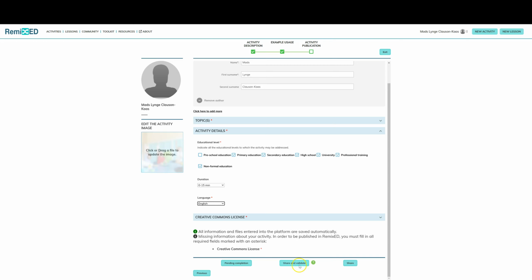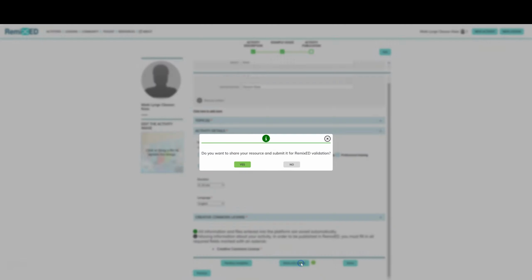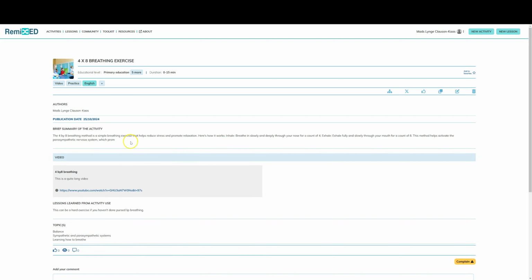And I'm gonna share and validate it. So I want it to be validated by a team of the RemixED. And lastly, I want to share the exercise, of course, and I want it to be validated by a team from the RemixED web page. So I'm gonna share and validate. Yep, yes, please. There we go.